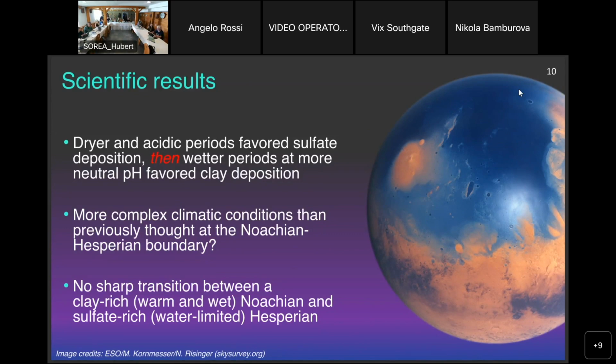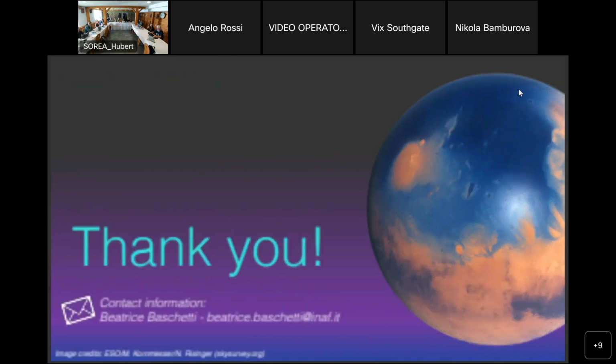So that might mean that we have more complex climatic conditions here at the Noachian-Hesperian boundary in this area. And it might imply that there was not really a sharp transition between the warm and wet period and then the water-limited period. Probably we had climate conditions that might have oscillated a bit at the Noachian-Hesperian boundary. And thank you. That's it.